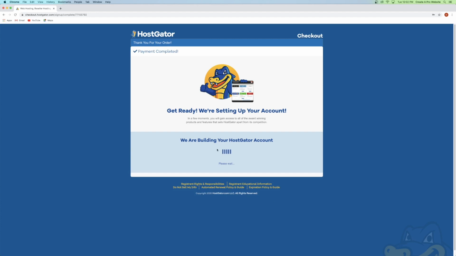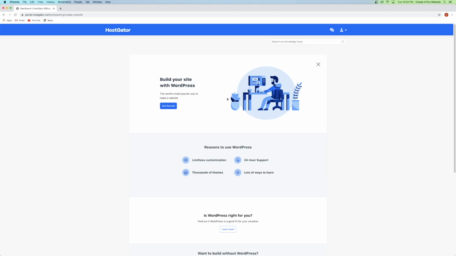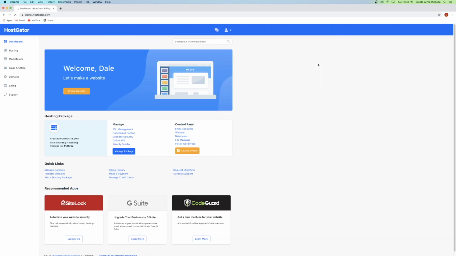Cool, so now HostGator is setting up your account, so just give that a minute. And once you're brought here, all you have to do is just click on the X. We're not really going to fill out all these questions, so we're just going to X this out and skip it, as well as this page. We're also just going to click on the X here as well. And here we are inside of our HostGator dashboard, which you can see we've got our hosting over here as well as our domain name right here.